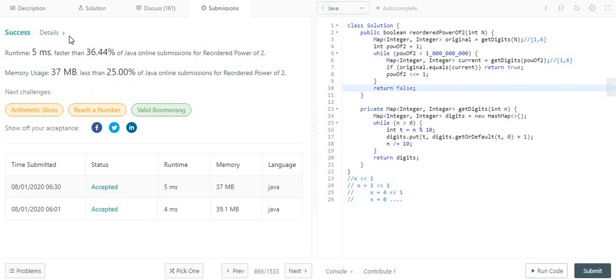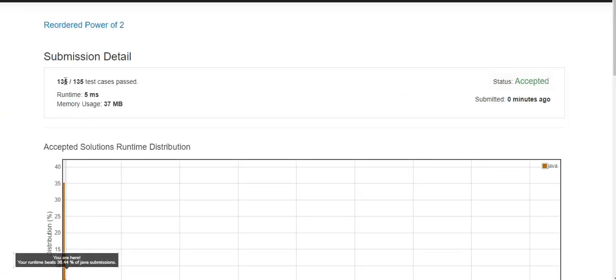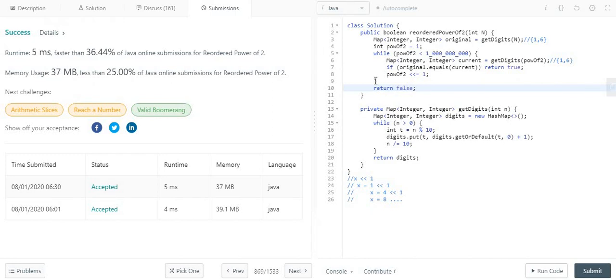Okay, here we have got the success, and the solution runtime is 5 milliseconds. Coming to the test cases, it has passed all 135 test cases. Now coming to the time complexity and the space complexity of this algorithm. Here we are using 2 hash maps, so we can consider it big O of n in terms of space complexity.